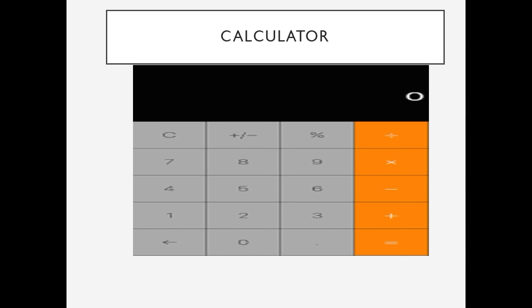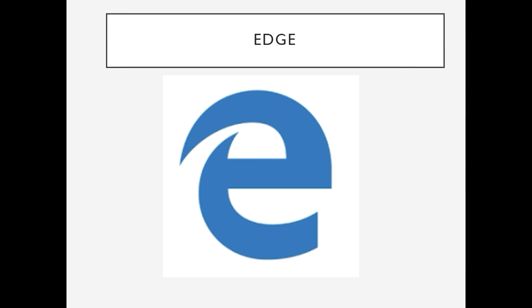Calculator. This tool helps the user solve a wide range of mathematical operations easily and quickly. Edge. This web browser allows the user to access online information, see online videos, use social media, websites, etc.